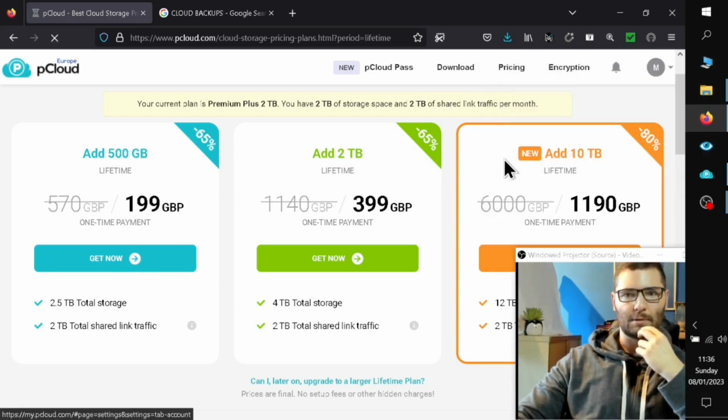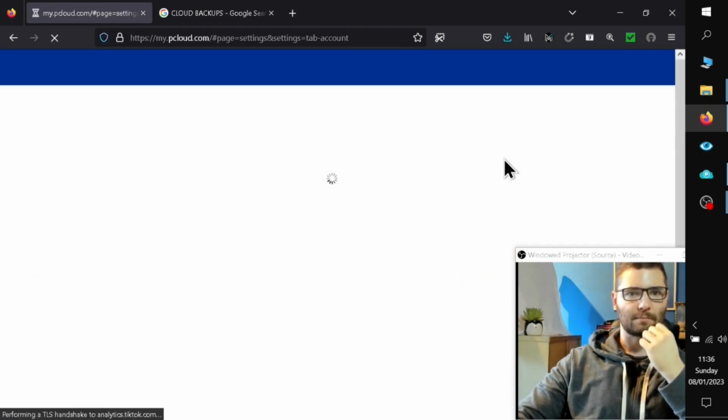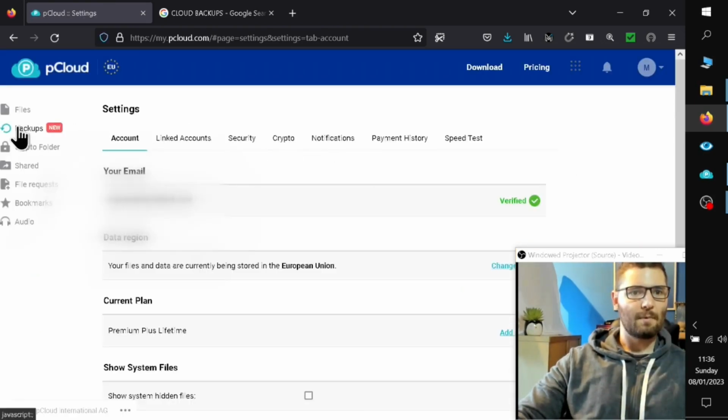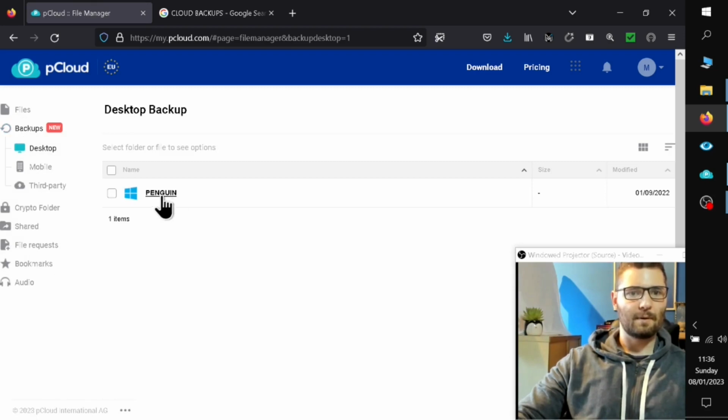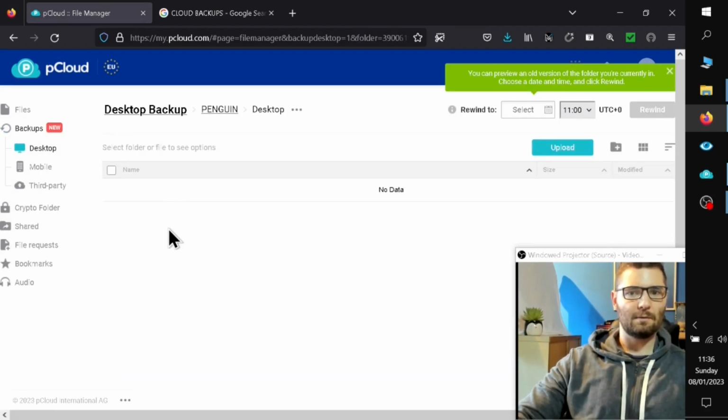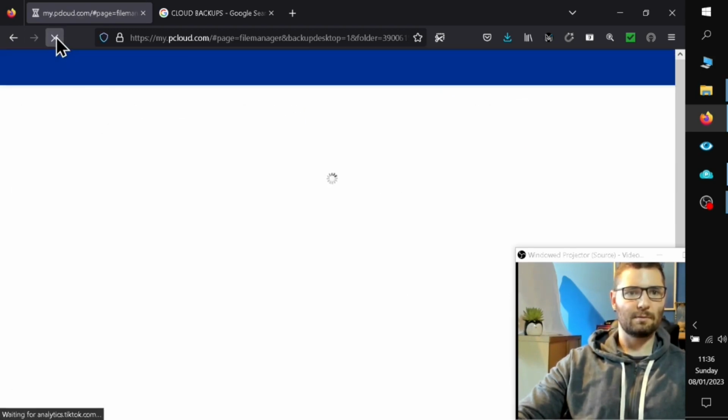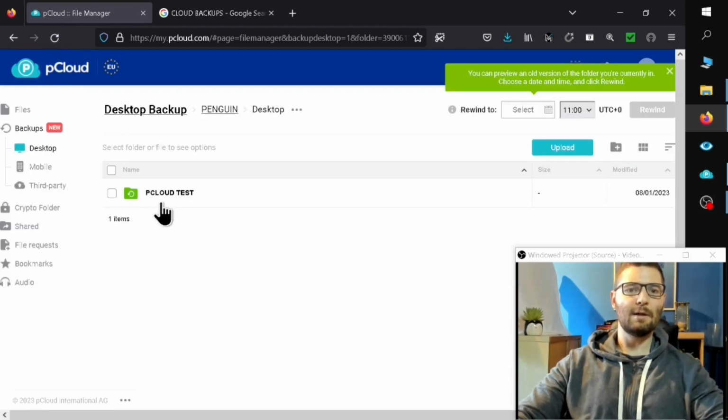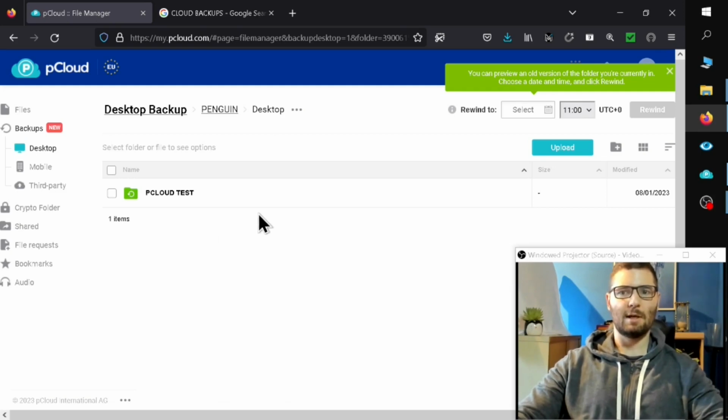If we go back to my account, and to backups, let's go to desktop. See, at the moment, it's not here, which I've just created a new file. If we refresh, now the file has appeared. It took around 20 to 30 seconds, but it syncs in real time, which is great.